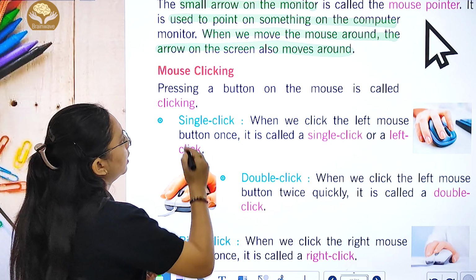And the buttons on the keyboard are called keys. And the keys are of different types. We type on the computer with the help of these. We use some keys to write on the computer. Those keys are alphabet keys, numeric or number keys, and special keys.